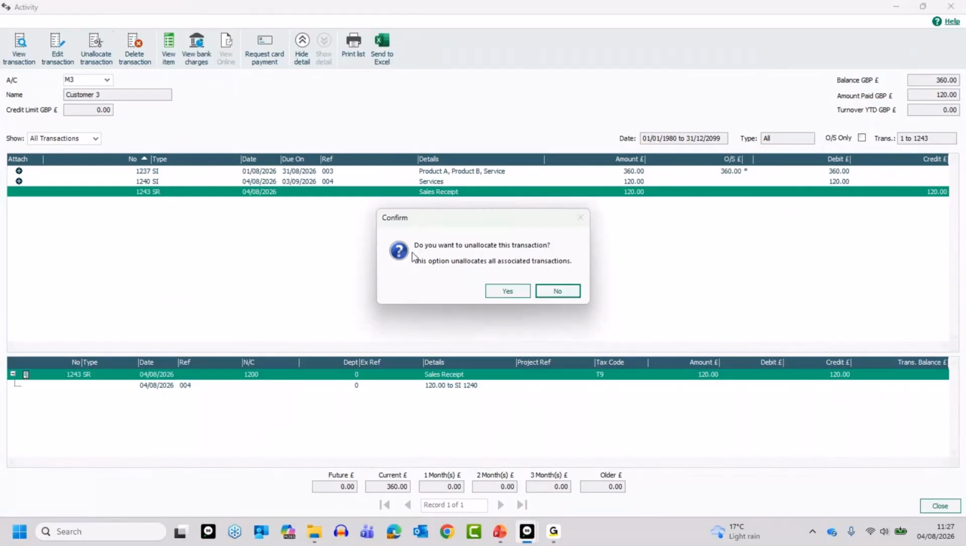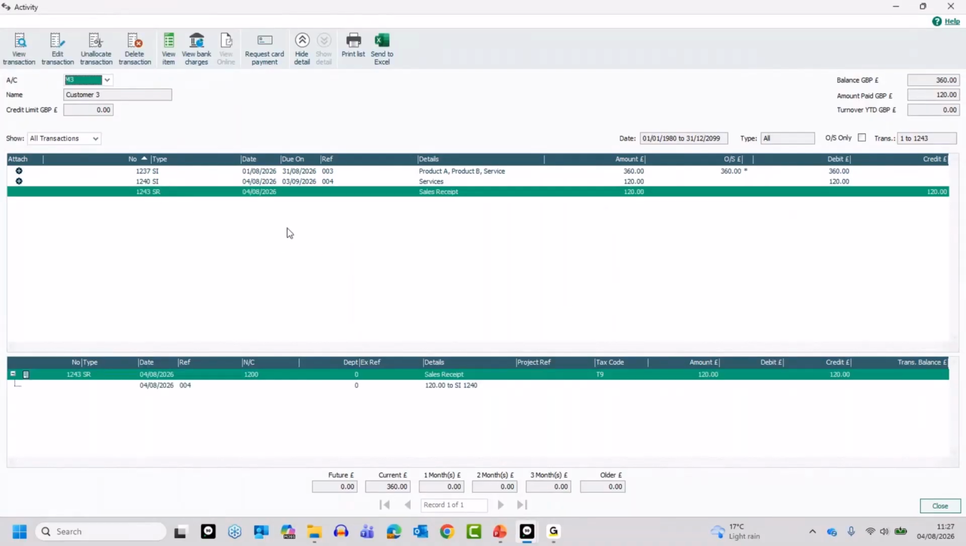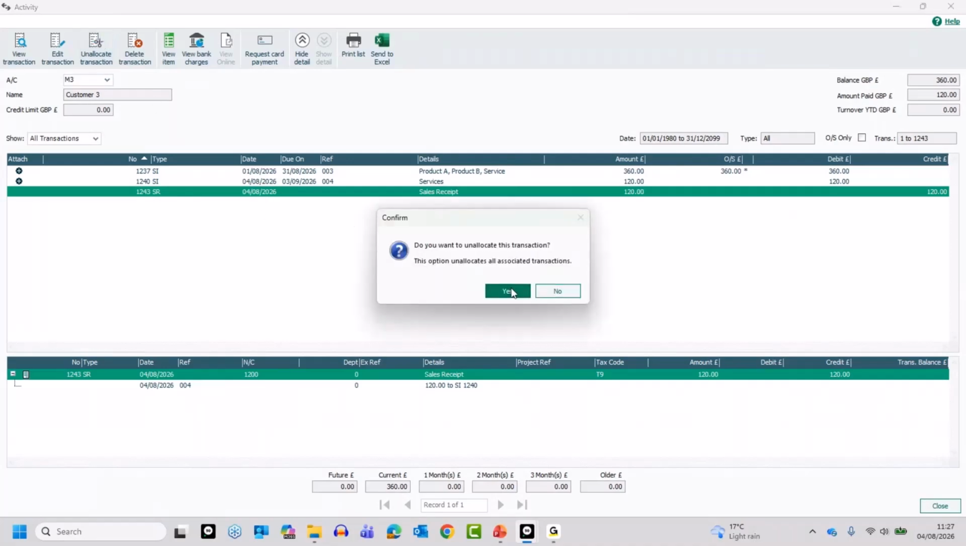Do you want to unallocate this transaction? So basically, we're going to sever that link between the receipt. So I just choose no for the time being. We've got the receipts here. And at the bottom, you can see it's £120 to SI 1240. So we highlight the transaction, unallocate it. This time we'll click yes.